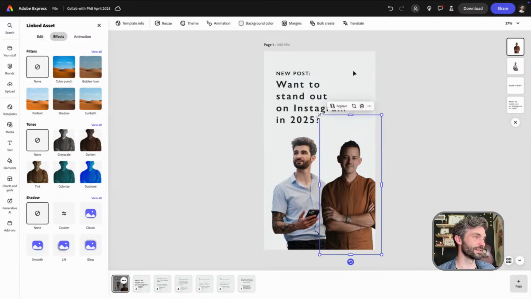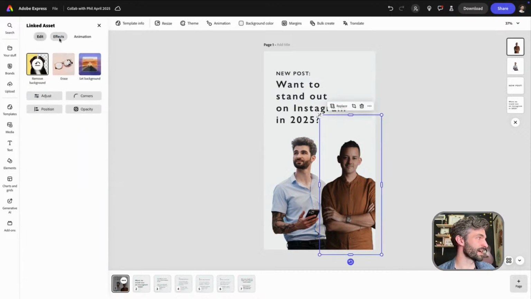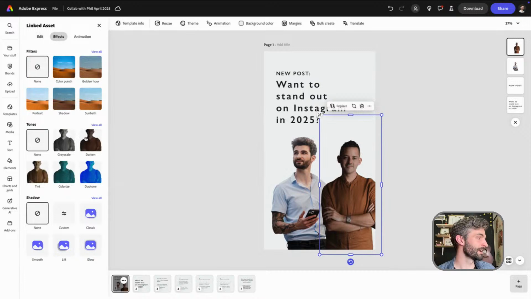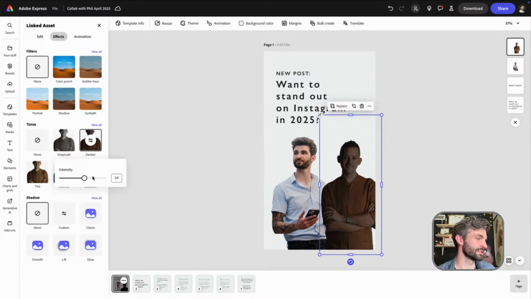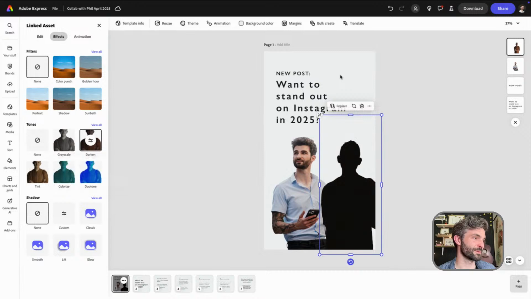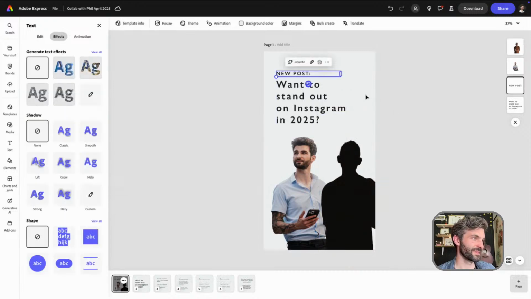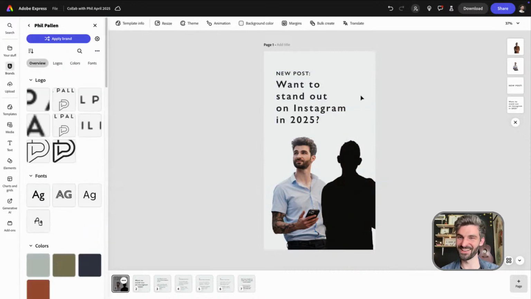So I'm going to go to the photo here of Phil. I'm going to go to effects just so we can see how I'm doing that. We got effects up here at the top. And I'm going to apply a tone to it that I can increase or decrease the intensity of. I want to fully increase the intensity because I want him to disappear. And I think that's looking a lot of fun, right?